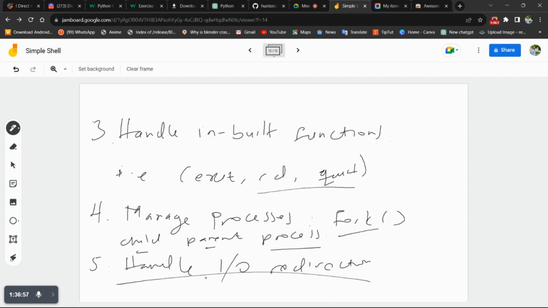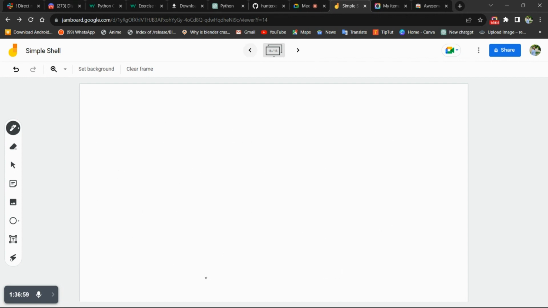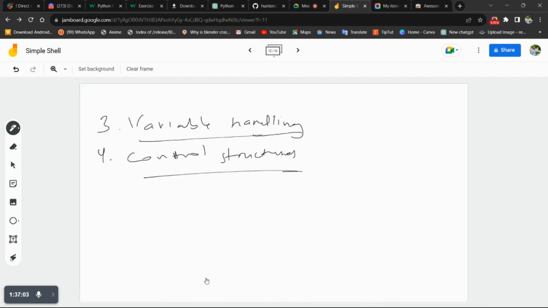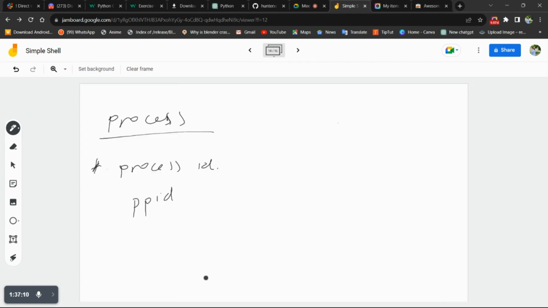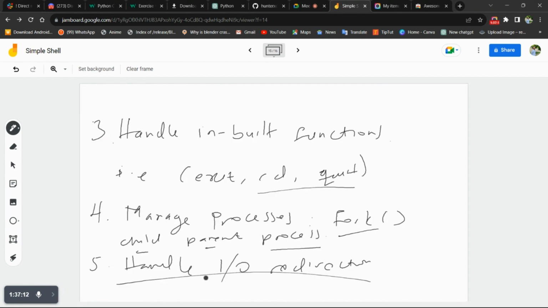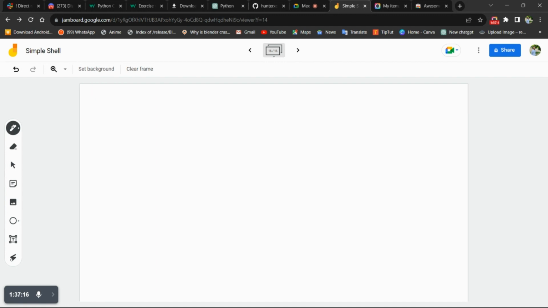So this is a touch of the basics, and let me get back to it. As I said, the session is recorded, so you can get back anytime and go through this: how to handle user inputs, how to parse the input, how to handle inbuilt functions, how to manage processes, handle input and output redirections. So you want to check that.